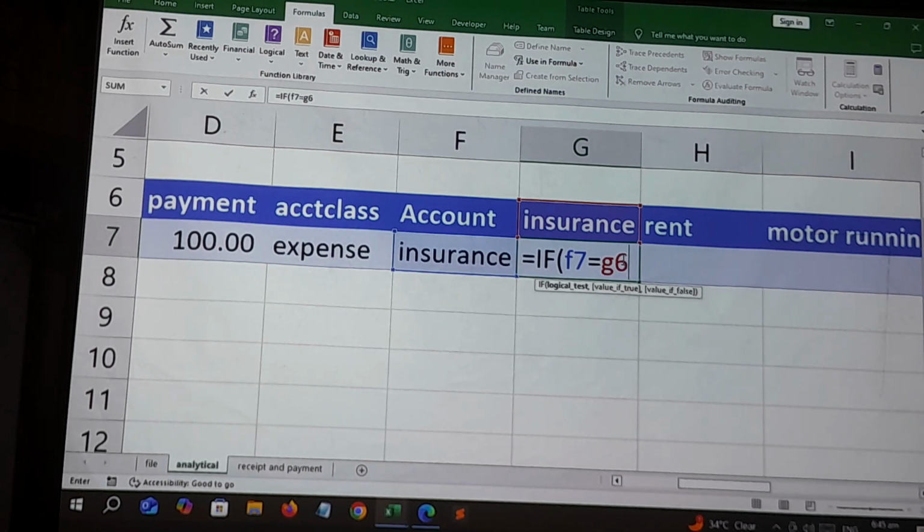Now after the logical test, there's a comma, so let's also bring the comma. Now if actually they match, what should happen? What should happen is that the amount we type at the payment side should appear here. So how do you put that in Excel language? We just mention the cell reference for that particular payment, which is D7.